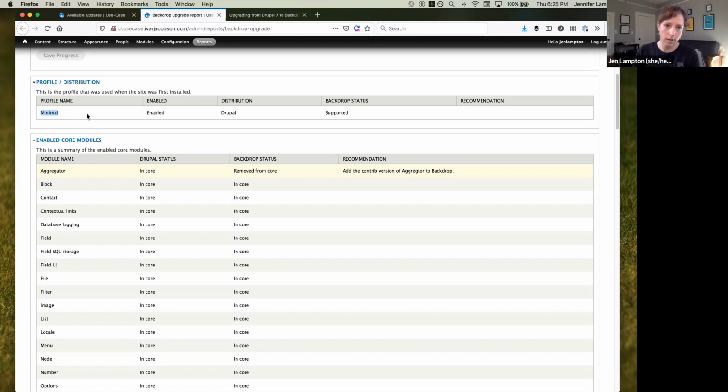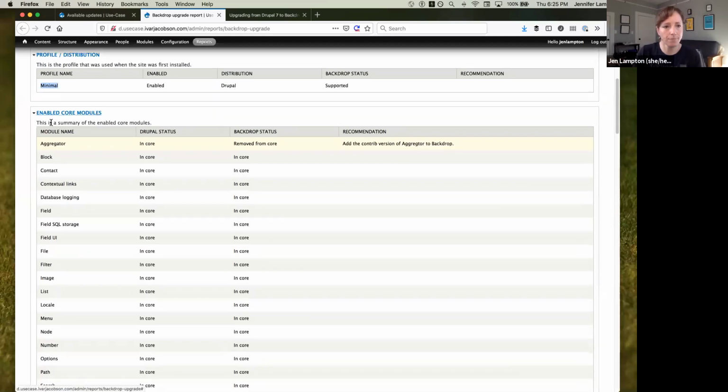There's a module called Profile Switcher. And if you needed it, this section would recommend installing the Profile Switcher module and changing to a profile that is supported in Backdrop. Or if you're using something like, I don't know, CRM has its own profile, that it would tell you just to make sure that you have the Backdrop version that you're upgrading to instead of the core Backdrop version.